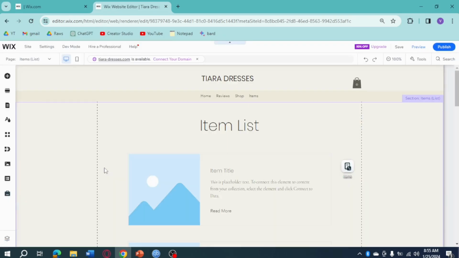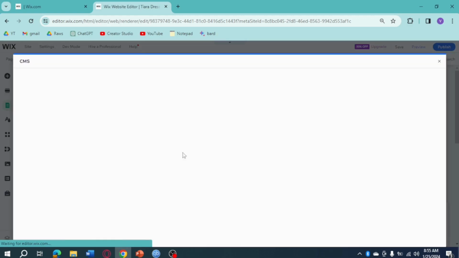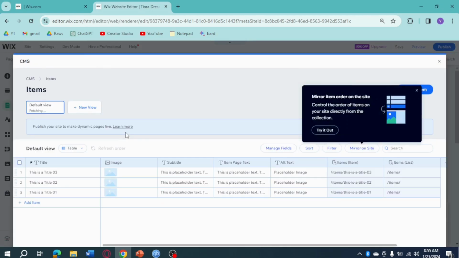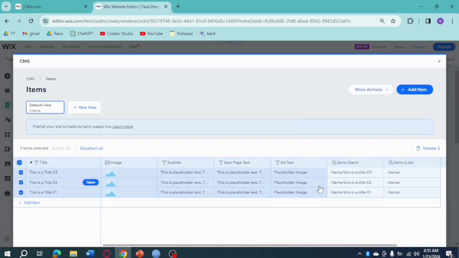So in here, you can see the item list wherein you can just edit it and then put some projects that you have right here. You can also put in some titles or some items. So for this one, this is the default view right here. You can mirror item order on the site. So in here, let's just choose these things right here. And then from in there, just choose to add the item.